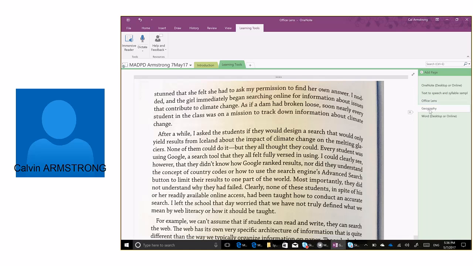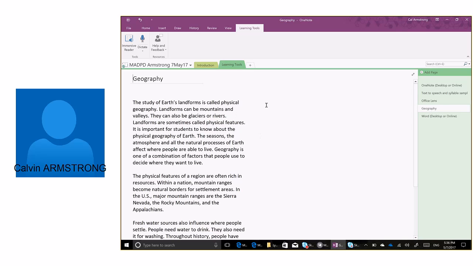You also have the ability to dictate into OneNote. And so here's just some text on the left-hand side, and I'm going to click on Dictate and read the text into the right-hand side. So here goes.